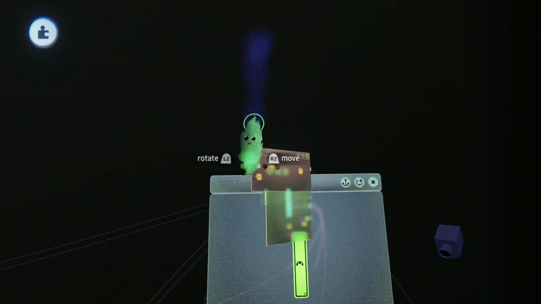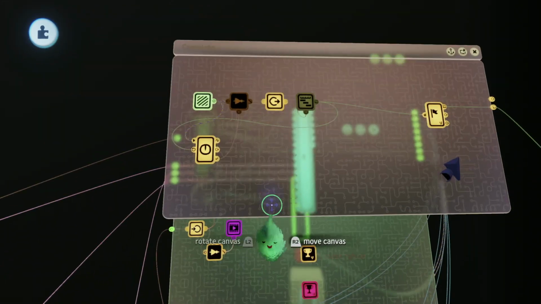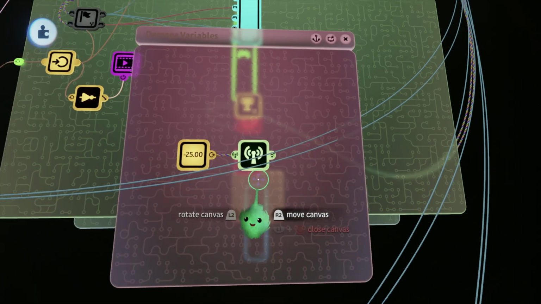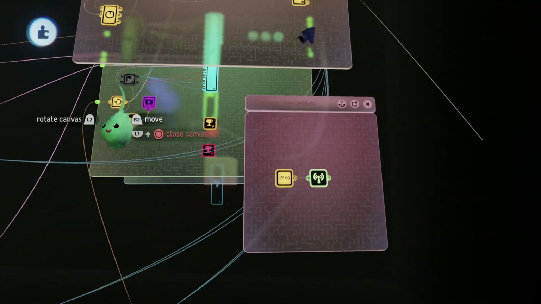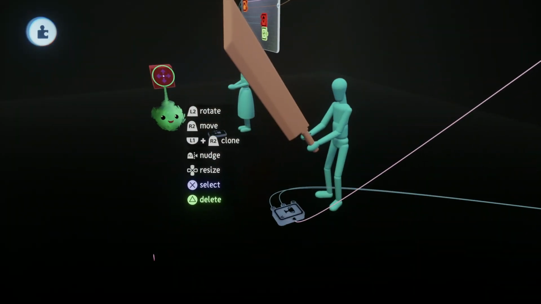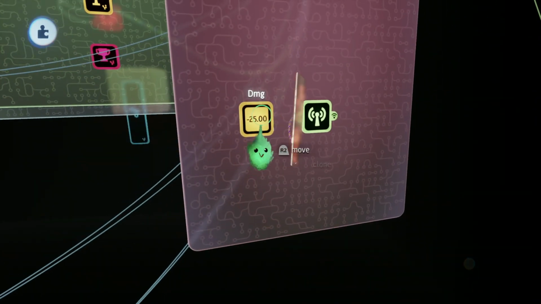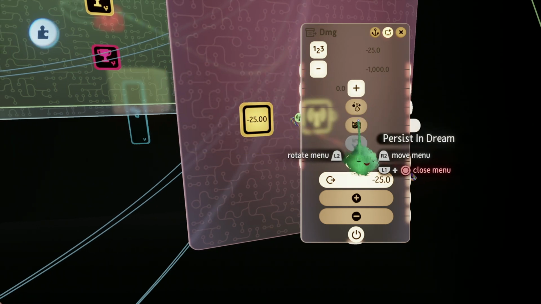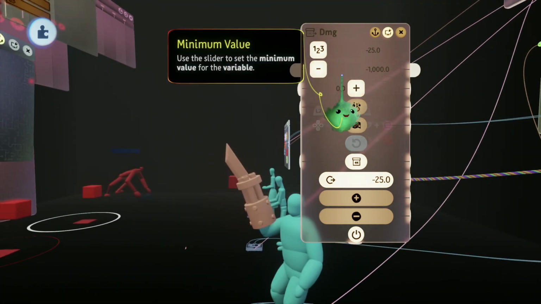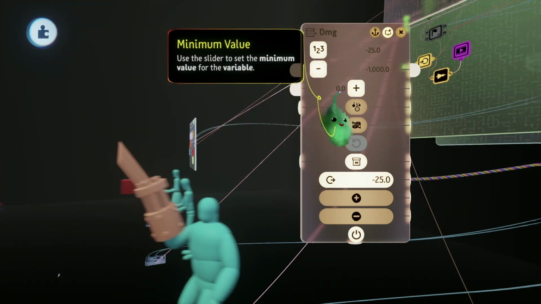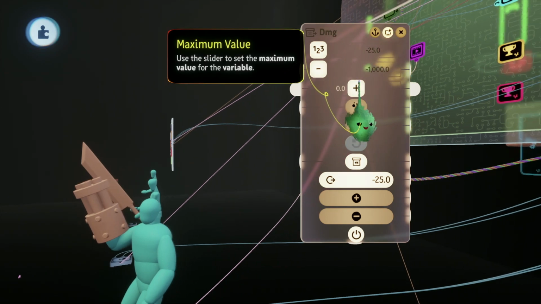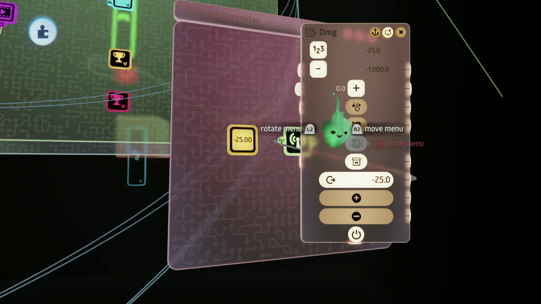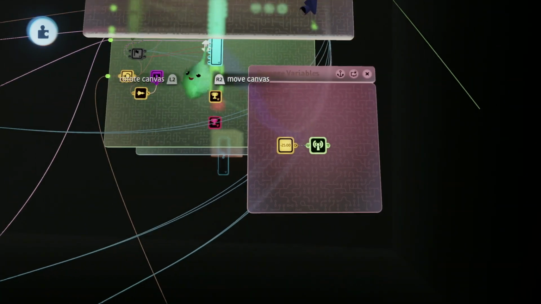We have a chip here which is inside controls, although you could put it anywhere. It's right below complete. It's called damage variables, and this is what activates that. And basically it's just a variable. It is not persistent in Dream, because it doesn't have to be. And it's got a negative value of 1000, and a maximum value of 0. And its initial value is negative 25, although it doesn't have to be. The initial value could be 0.